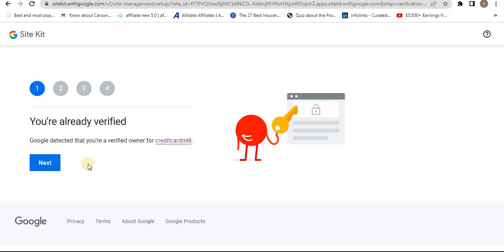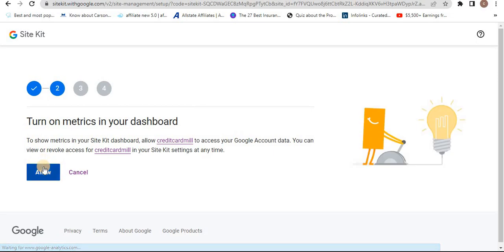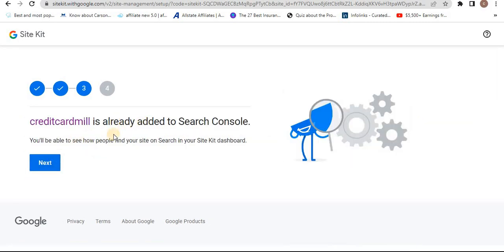All right, as you can see, it says you're already verified. Google detected that you are a verified owner of the site. Is that easy? It's very easy. Turn on metrics in your dashboard, so all I need to do is click on Allow. The site is already added to Search Console. I've already integrated the site with Search Console, and now I've done so with Google Analytics.